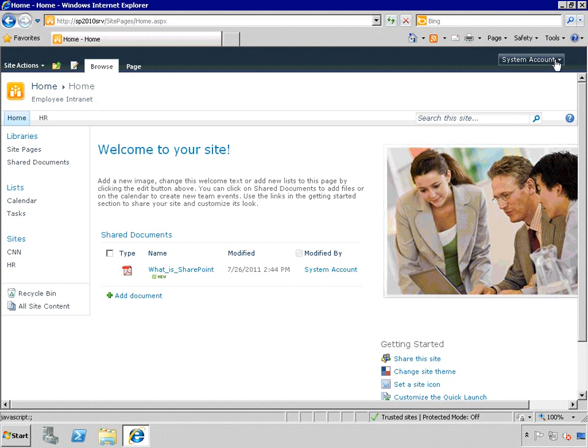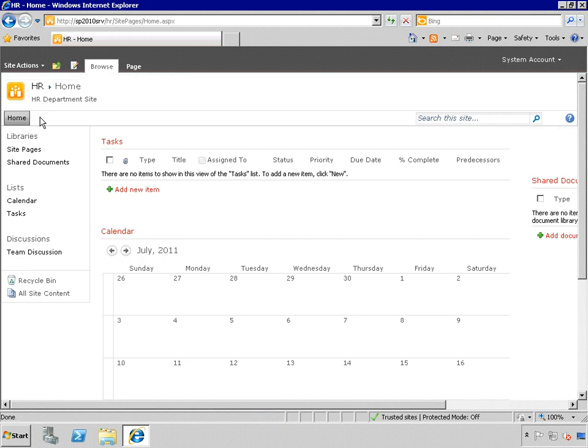Notice that it recognizes the user. I'm logged in as the administrator, so it's showing system account. Otherwise, it would show your account information. Your name would be right here. Click on the tabs to demonstrate how you can navigate from one site to the other, and how you can get back easily by using the Navigate Up button at the very top.